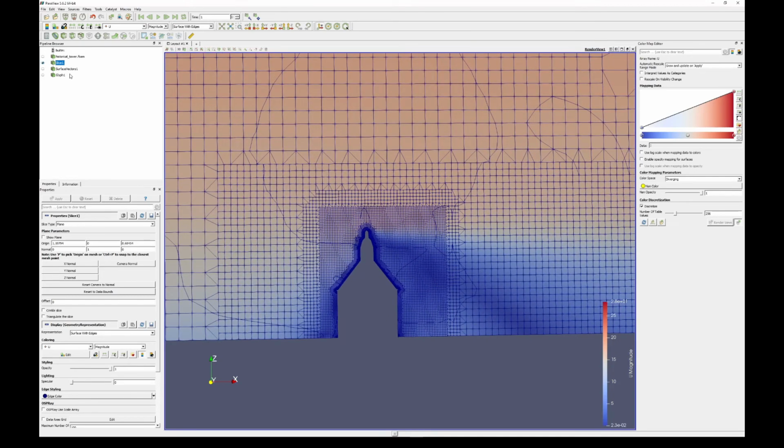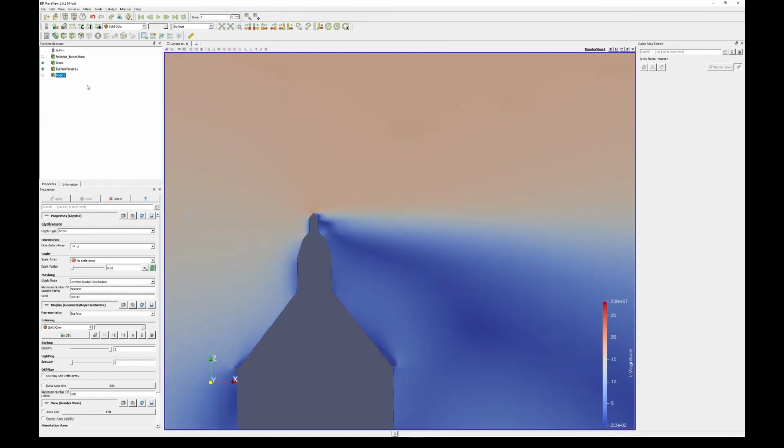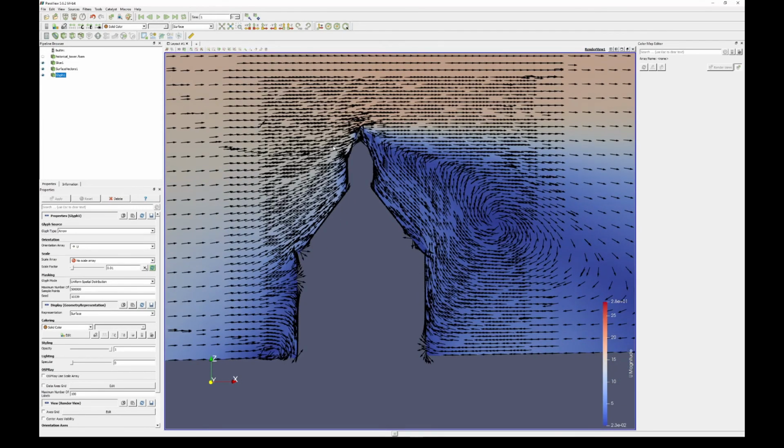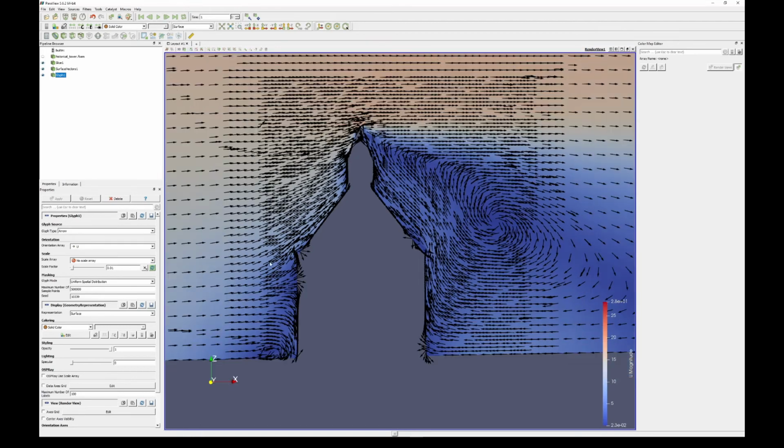Anyways, we go back to the glyphs. So we show everything again. We show the glyphs. Very nice. And now we see how the flow performs here around our historical tower, right? Of course, it's deflected here. We see this vortex here where the flow impinges on the structure.